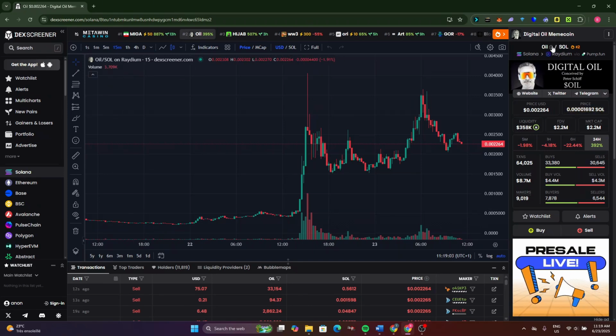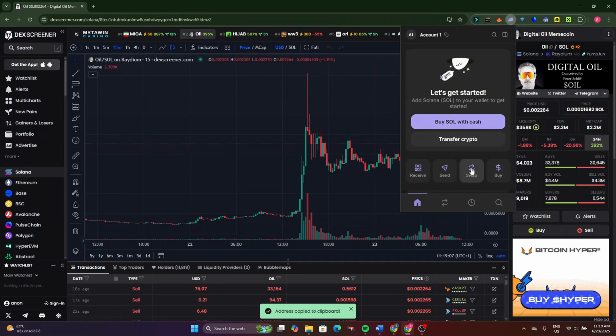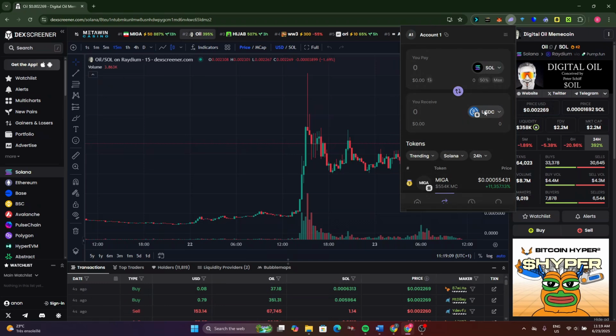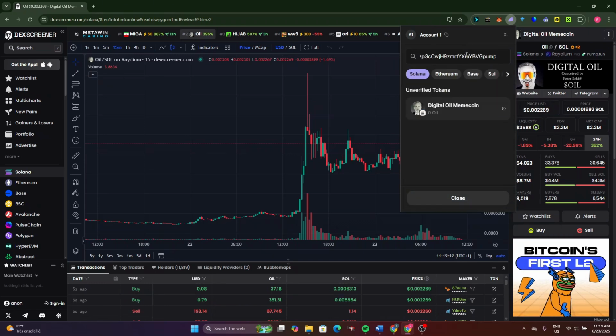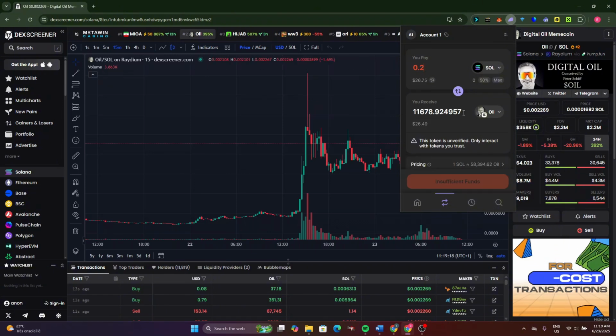Now, to be able to buy this token, just click here to copy the token address and open your wallet for that. As you can see, after that, click here on swap. Now here you can just click here and paste the token address in the search bar. Now you can click on it, and here you can type how much you want to buy of Solana. Now here you will be able to see how much of that token you receive.